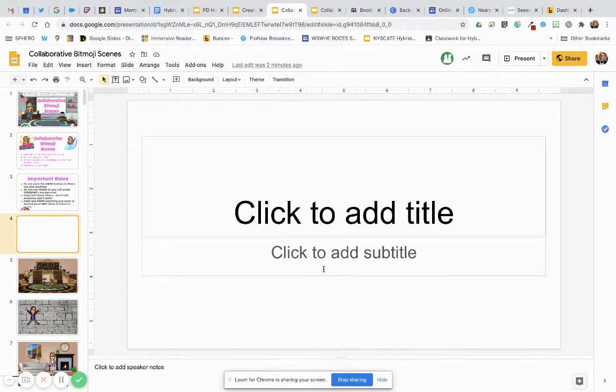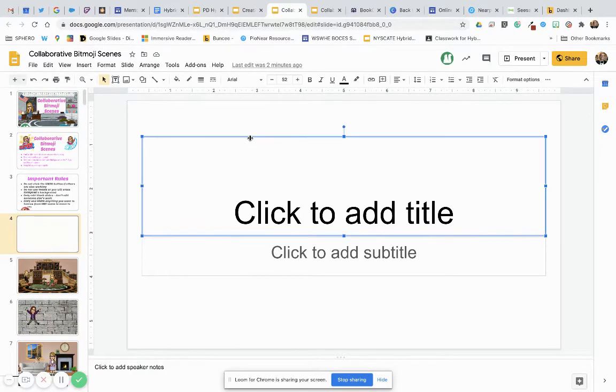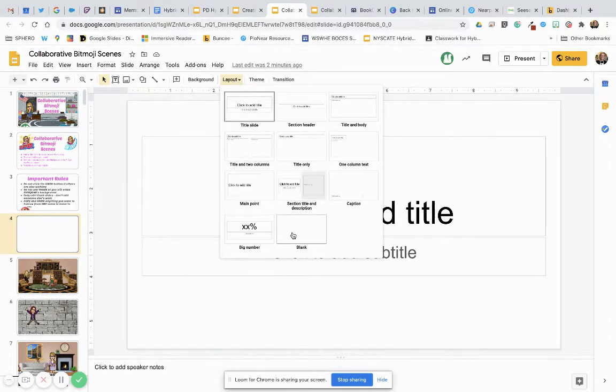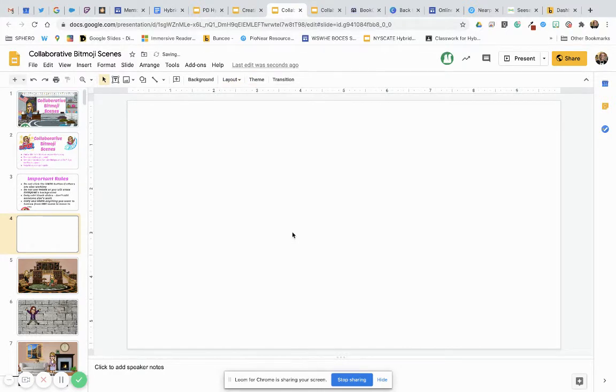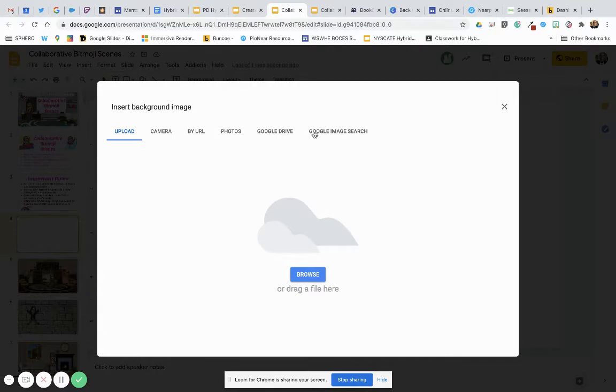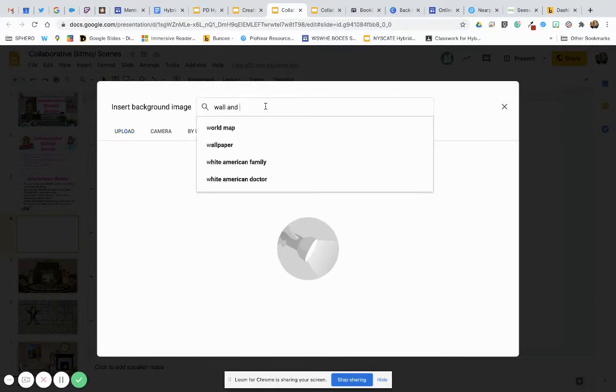So I'm going to go to this blank slide that I have here. Now I already have some text boxes on here and I don't want them. And I could click on each one and hit delete, but I find it's just easier if I go up to layout and I click blank, and it gets rid of all of those extra things on there. So I'm going to click on background. I'm going to click on choose image. I'm going to go to Google image search, and I'm going to type in wall and floor.